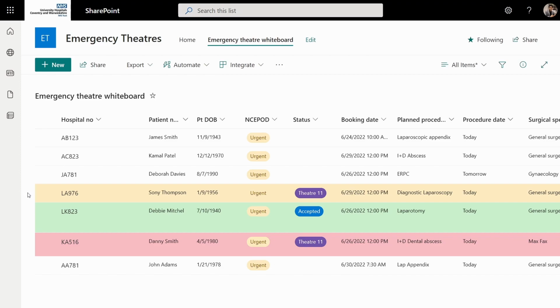Once the preoperative assessment has been completed, the anaesthetist will update the necessary fields, which will then update the item to either green or red. This depends on whether they've highlighted any concerns. If there are no concerns highlighted, it will be green, and therefore the patient is ready for theatre.